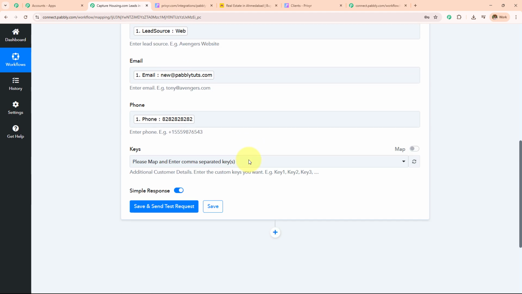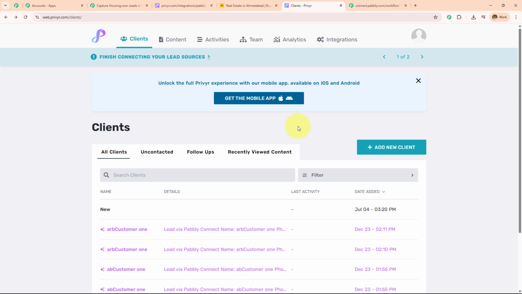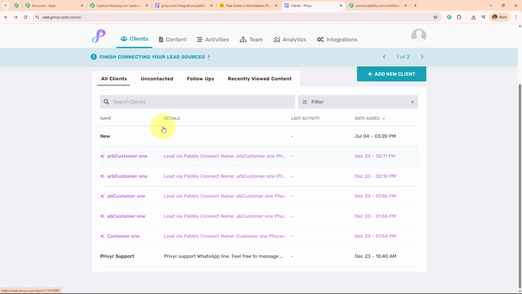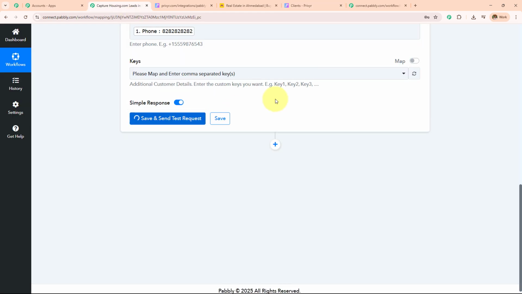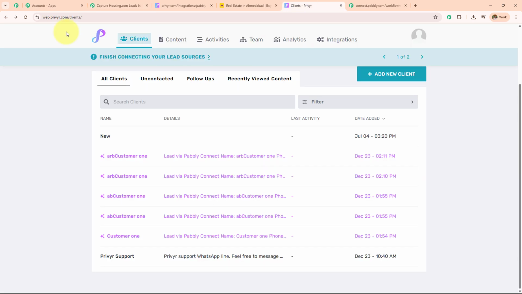I have entered all these details and I'm going to execute this workflow by clicking on the save and send test request. As soon as I will do that, you will see new user will be created as a client in my Privyr account. So I'm going to click on the save and send test request. Let's wait for the response. And here I have received the response. The response is success. Let me quickly open my Privyr account, refresh this page once.